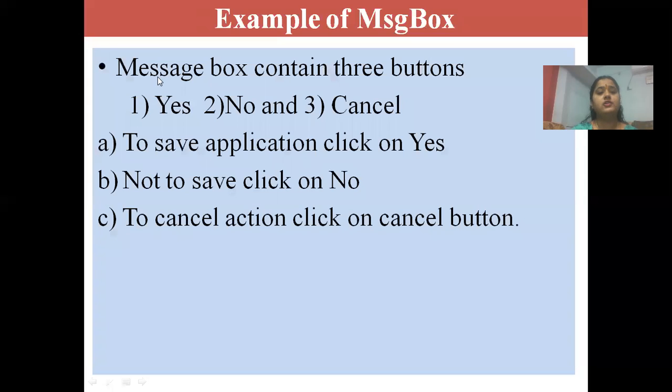Just like the input box contains two command buttons, OK and cancel, your message box contains three buttons: yes, no, and cancel. To save the application, click on yes. To not save the application, click on no, and to cancel the action, click on the cancel button. So these are the uses of the three buttons, and depending on the button, the specific action will be performed.